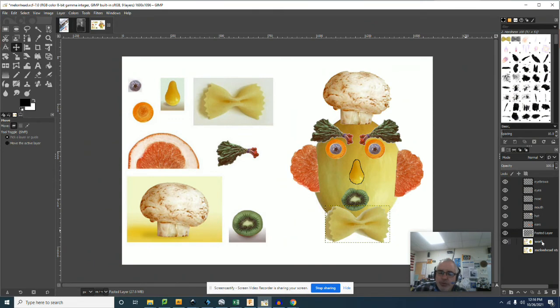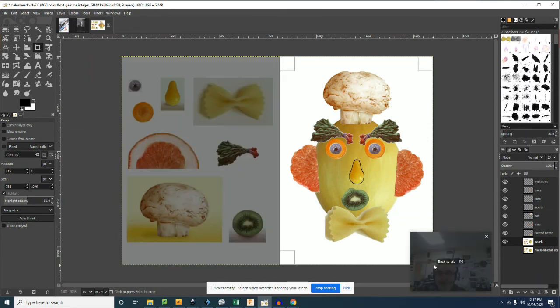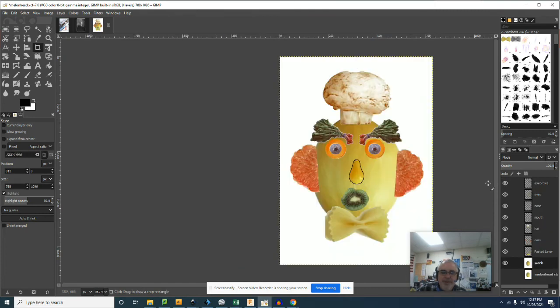Well, we'll go back to the work layer. What we want to do now is just get the melon head. We don't want all that stuff over there to the left-hand side. So what we'll do is these two interlocking right angles. We'll choose that. That is our crop tool. I want to crop down to just what's on the right-hand side. So we'll select that with the crop tool, press enter, and we're down to just the melon head.